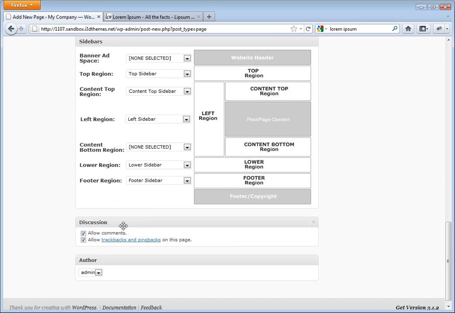Alright. Below this, we're going to have a discussion area. You can allow comments or disallow. Typically, if it's just a regular web page, we'd probably disallow them. You can allow trackbacks and pingbacks if you wish, and if you don't know what they are, you can click on this link to learn more. And that's more or less it here.